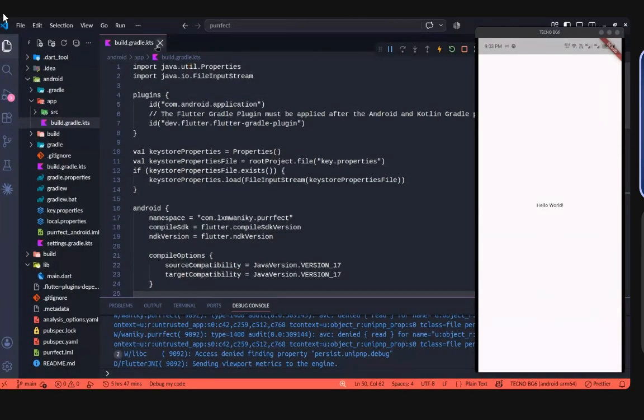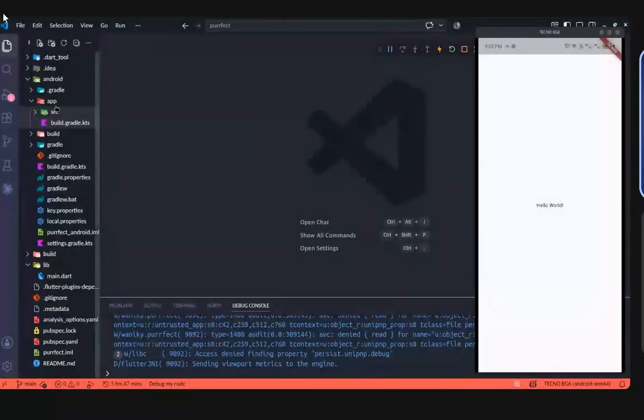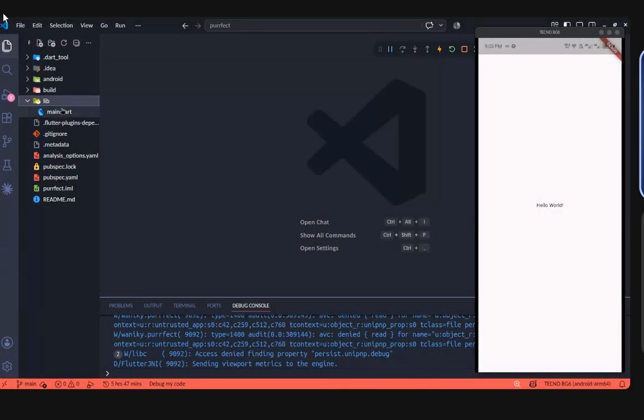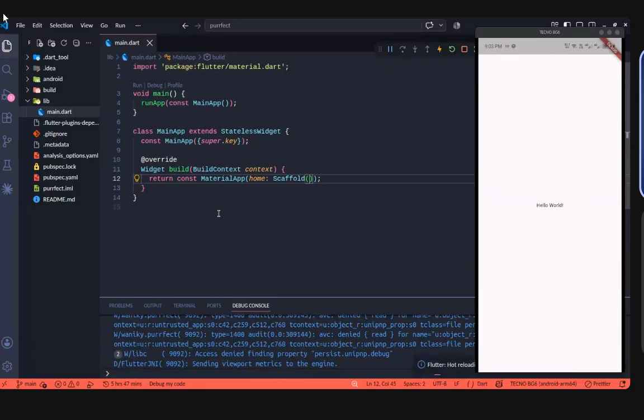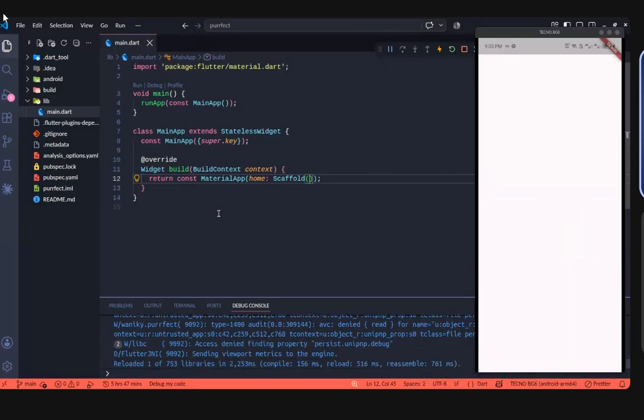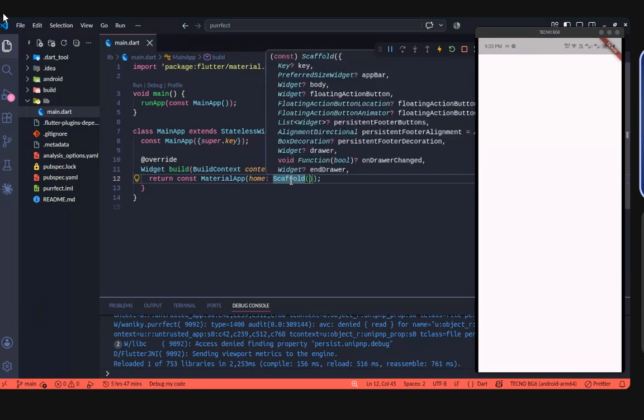So, okay, for those who are new to Flutter, as I was saying, let's go back to our lib main.dart. A scaffold is just a white screen. Let me remove everything that is here. And then I just save that screen. You can see the screen is blank. So that is what we call a scaffold.